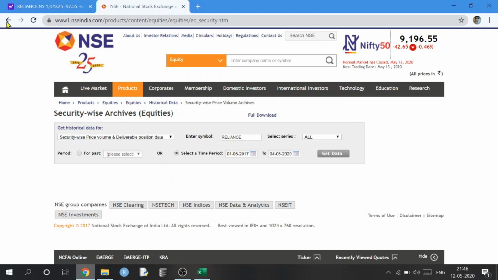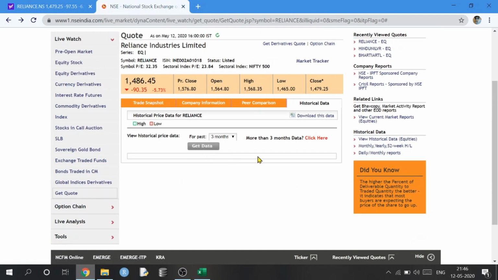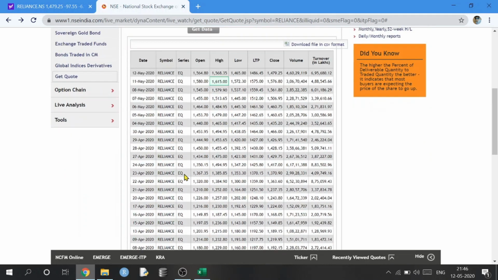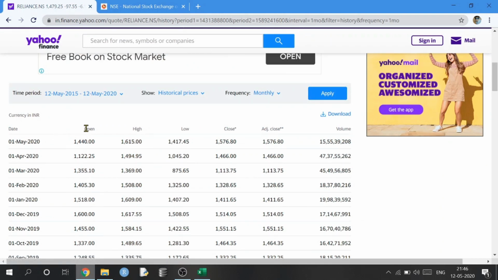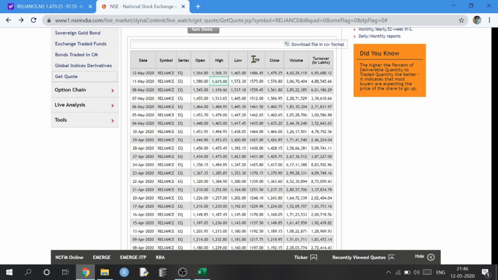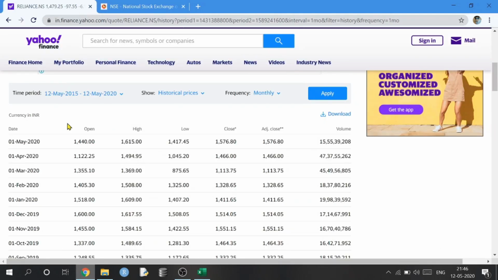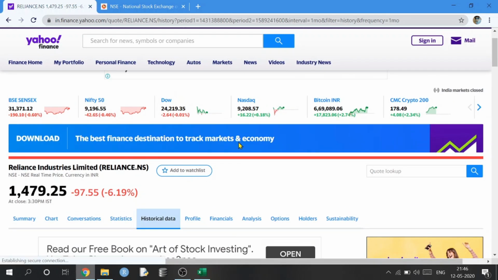So why would you use this website is that you get more points here than Yahoo Finance. Here I have only open, high, low, close, adjusted close and volume, but here you also get the LTP, which is the last traded price, and also the turnover. So if you want these two things to be included in your data, then you can use NSE. Otherwise, I would recommend you to use this website because it's very easy to download the data from this website.